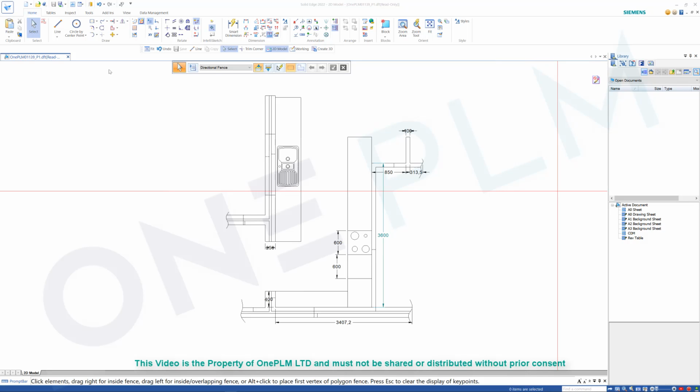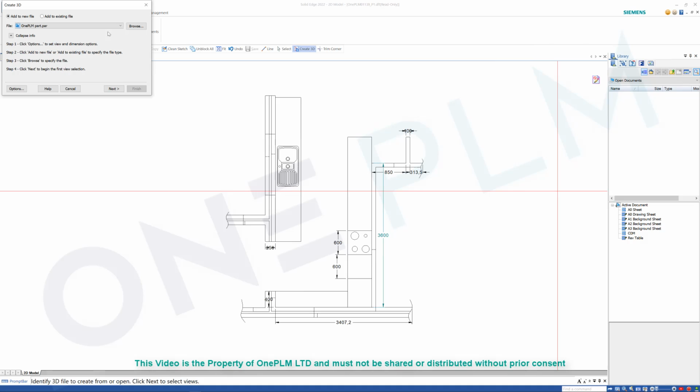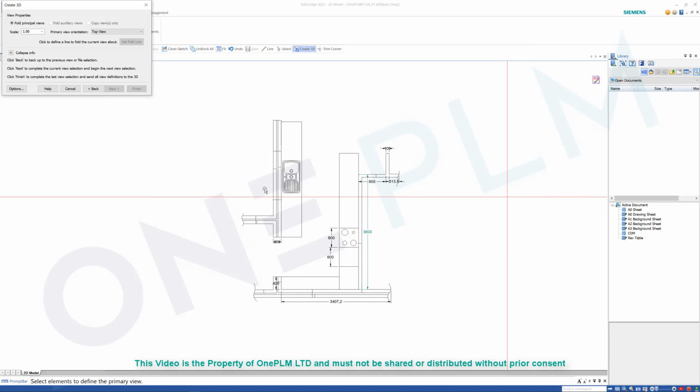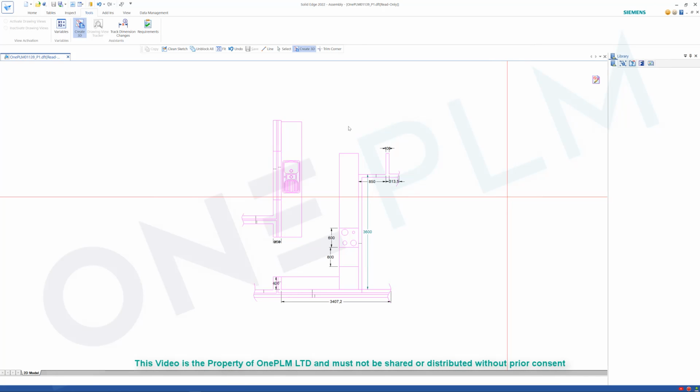So the first thing we're going to do is go into our Tools tab, and we can use this Create 3D. We're not actually going to do it the traditional way. We're just going to use this to pop this sketch in as our top view. So we select that, and then we go and finish. Make sure we've got top view in the drop down, and then accept. That is then going to take this file into an assembly file.